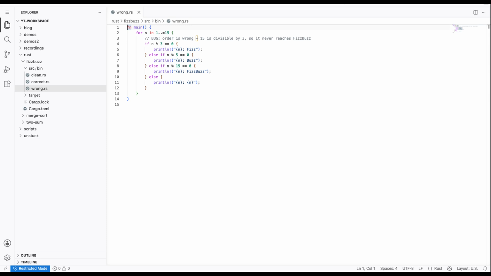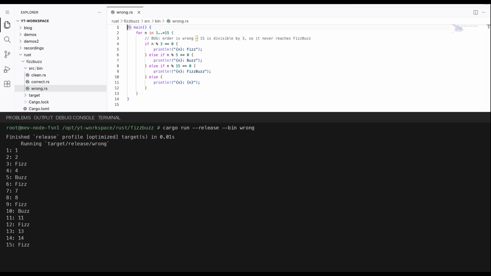Now, the obvious approach most people write first: check divisible by 3, else by 5, else by 15, else print the number. Read it top to bottom, it sounds completely reasonable. If n % 3 is 0, print Fizz, else if n % 5 is 0, print Buzz, else if n % 15 is 0, print FizzBuzz, else the number. Looks right, let's run it and watch number 15.